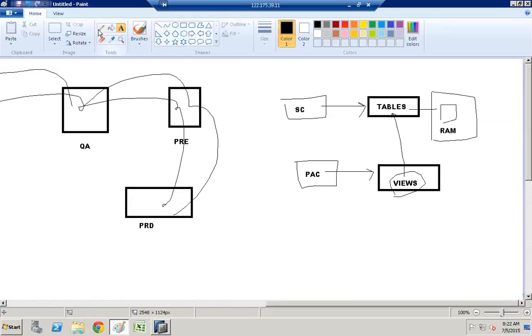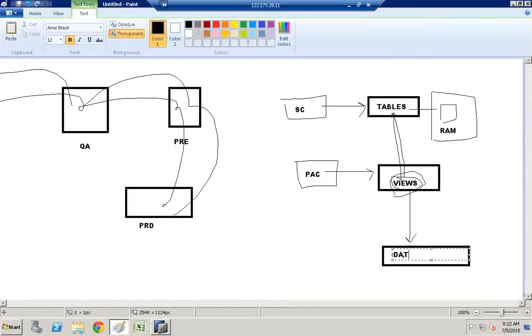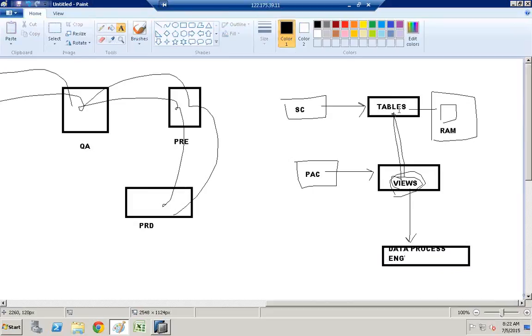The tables are accessed in views in runtime, and these views are processed in data processing engines. So what I'm trying to say over here is tables are separated from views and views are separated from data processing engines. A view is an object which only accesses data in runtime.